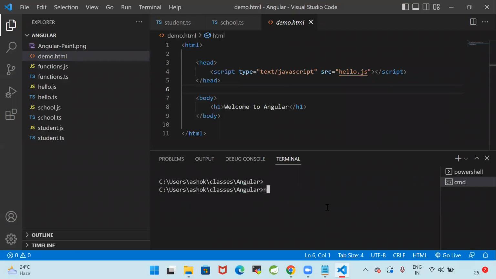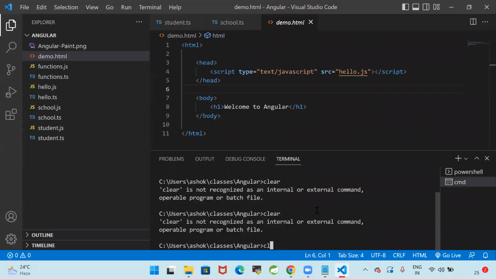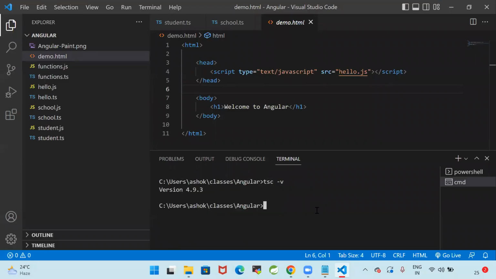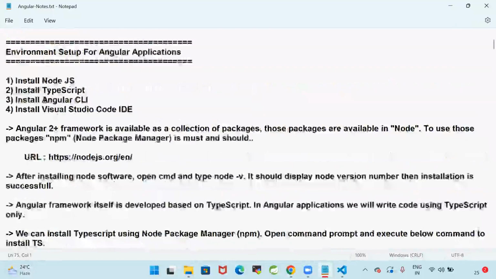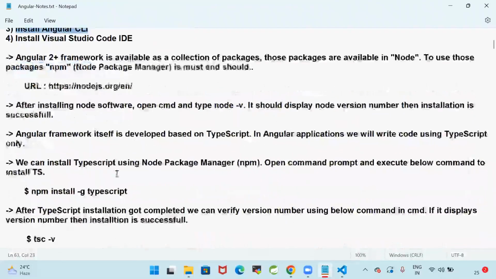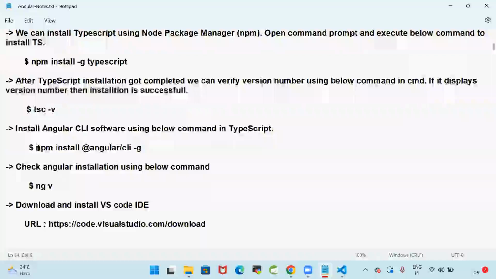Here you can see npm -v. Node Package Manager is installed, version 8.9.12 is available. And we can see TypeScript is also installed: tsc -v, TypeScript version 4.9.3 got installed. Now the next step is we need to install Angular. Installed Node.js, installed TypeScript, now install Angular CLI. npm is already available, and by using this npm, we can install Angular.